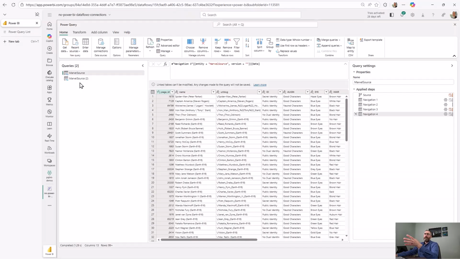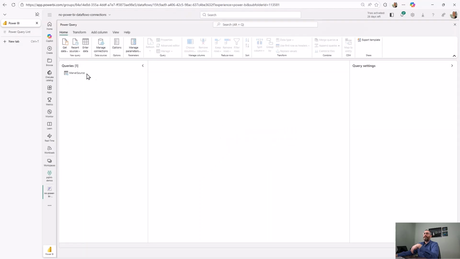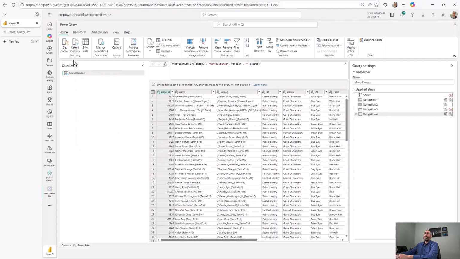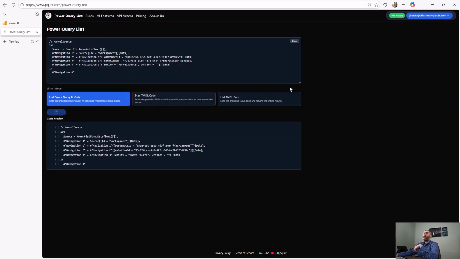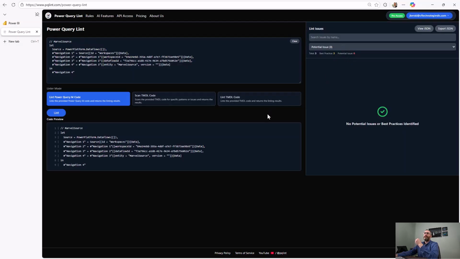If you do, you can always just take the other approach where you're just kind of replacing your downstream tables that are referencing it with this new reference. And then if I get rid of this old one, copy that into Power Query Lint, let me clear this out, and there's no potential issues now.